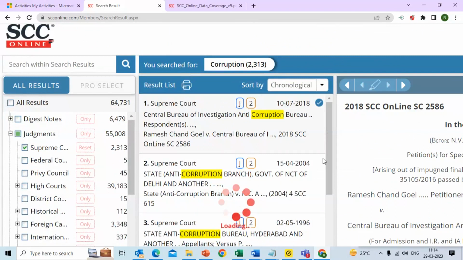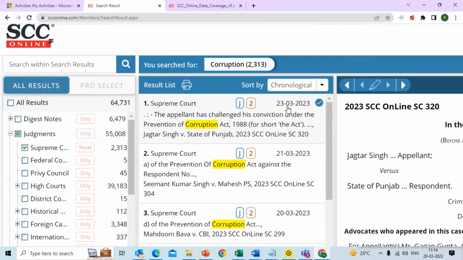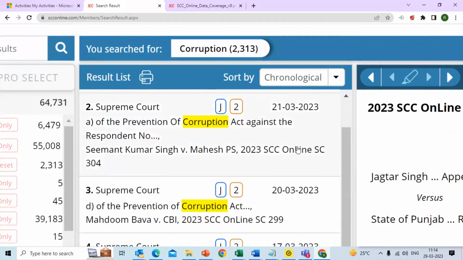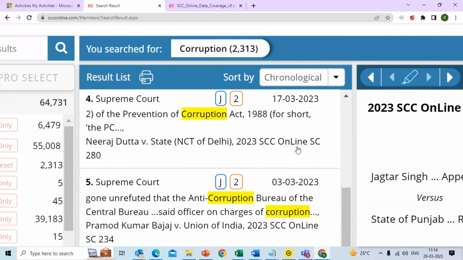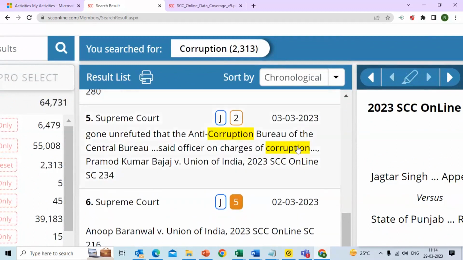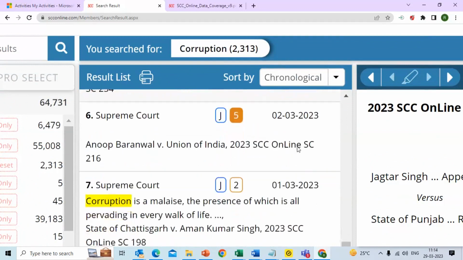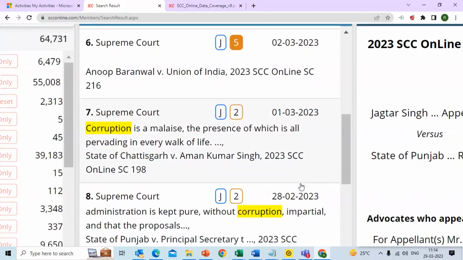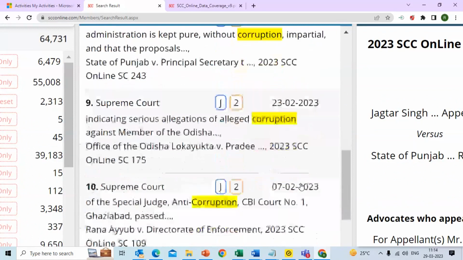I can see the one which was in the previous search as 3rd March is 23rd March now, then 21st March, then 20th March, then 17th March. So I was missing out on the first 4. Similarly, down the line, after 3rd March, I'm getting 2nd March, 1st March. Remember, we had November last year straight away. 28th Feb, 23rd Feb, it's not yet gone.